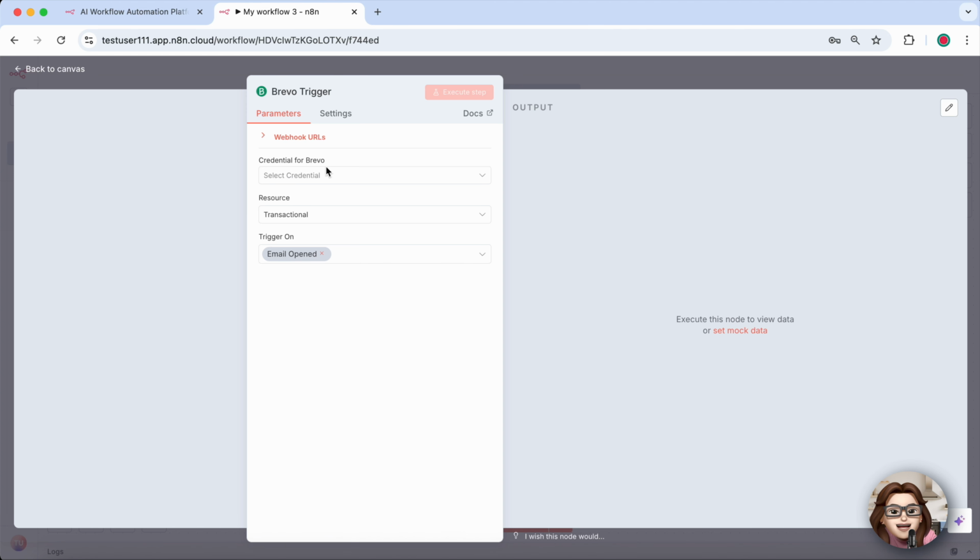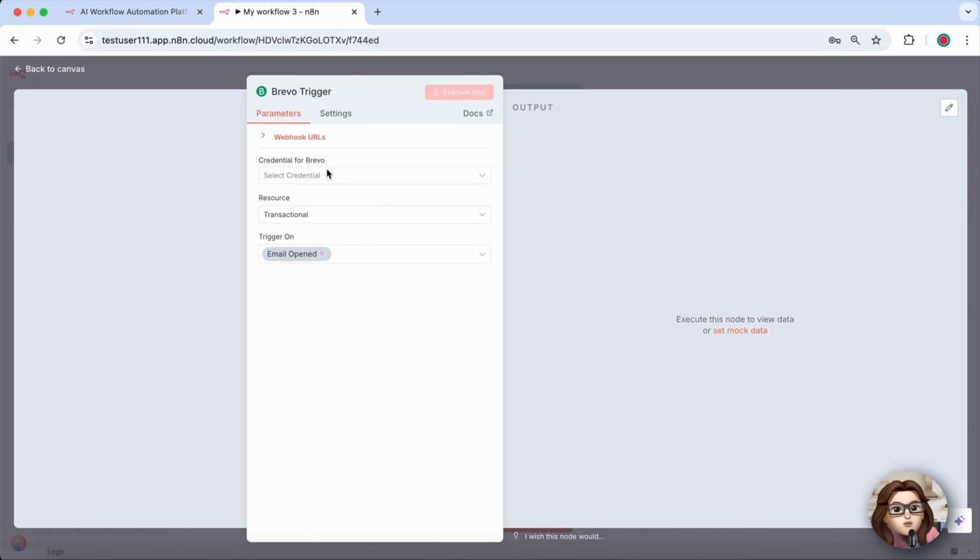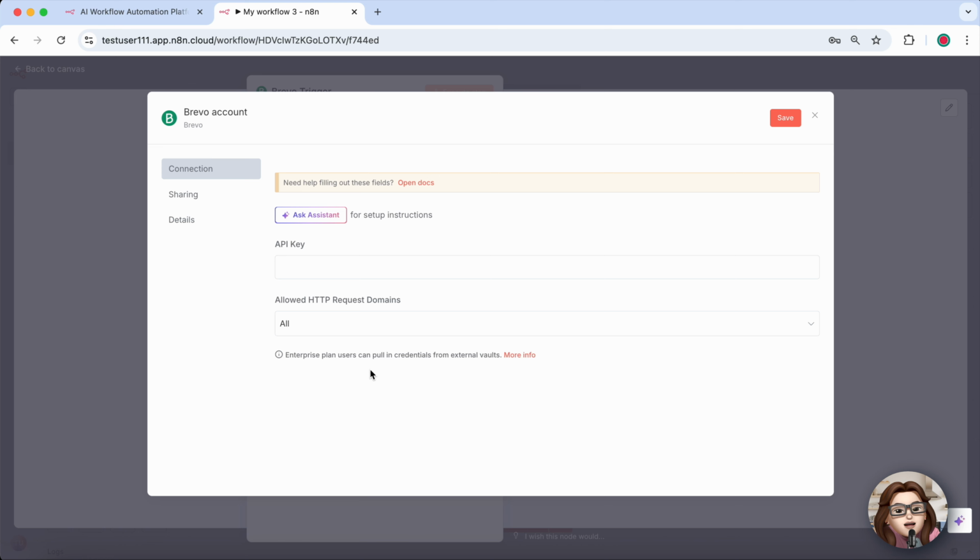Next, test your workflow. Send an email or trigger the event you selected in Brevo and see if N8N responds. Once it works, you can start building on top of it, like automating responses, tracking interactions, or sending data to other apps. And that's it. You've connected Brevo to N8N, unlocking powerful automation to make your email marketing smarter and more efficient.